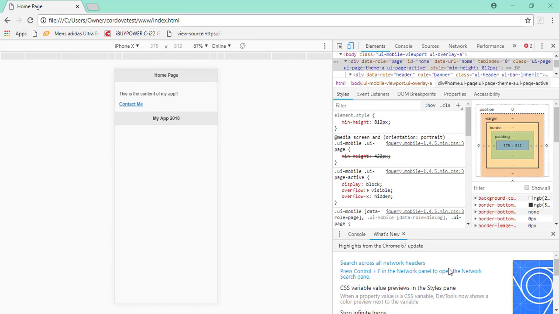Hey guys, welcome back to Sahith Teaches, and in this video we're going to be setting up jQuery Mobile in a different way than we did in the last video. In the last video we set it up using a CDN, but in this video we're going to be using a zip file that we're going to download from the jQuery Mobile website, and we're going to be downloading jQuery.